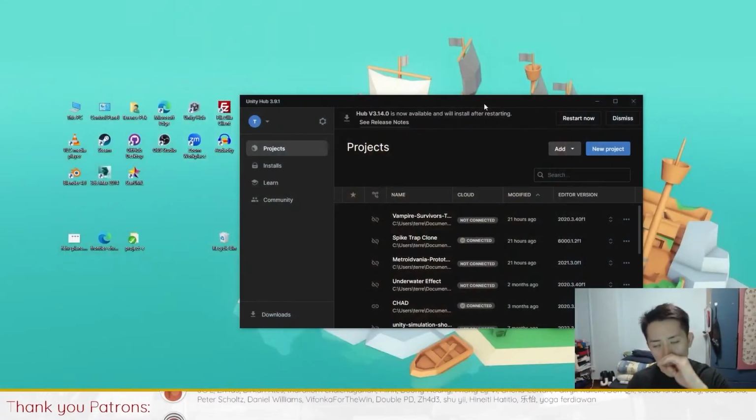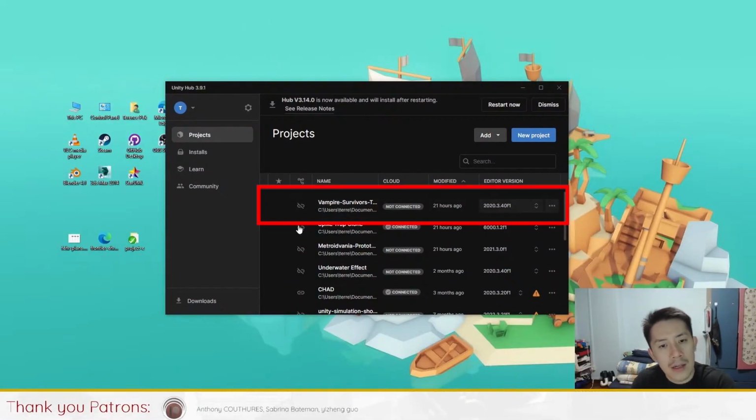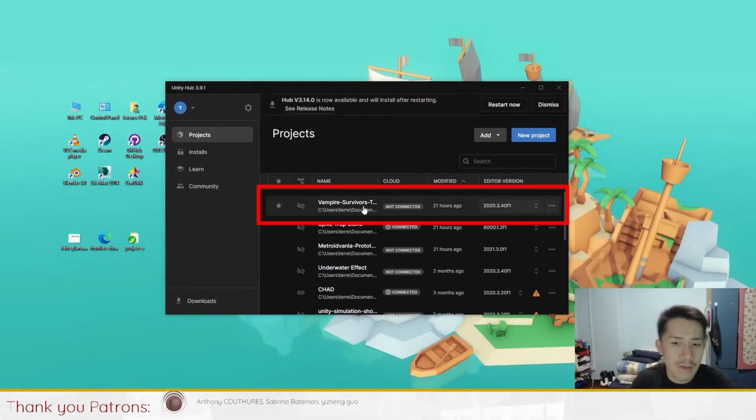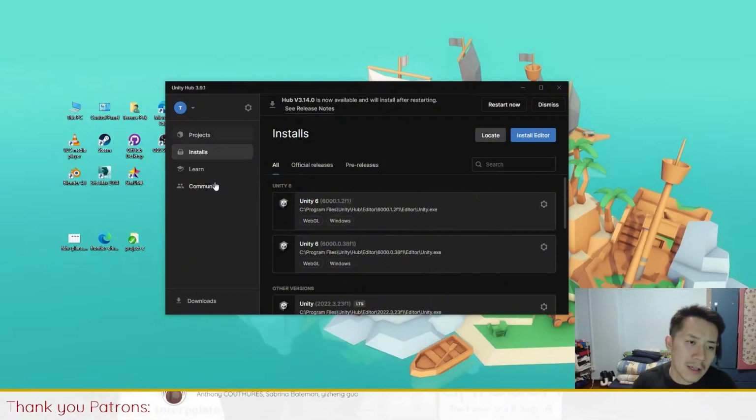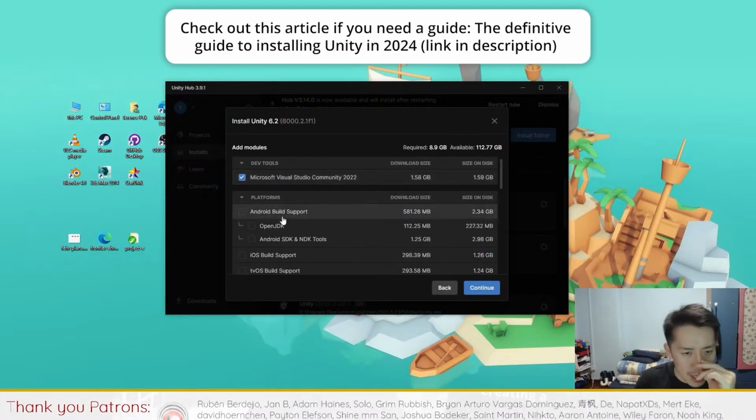I'm just going to go through the whole process of how upgrading your project will work. So what you want to do is just find your project. For me here, the project is Vampire Survivors tutorial, and firstly, of course, you've got to install Unity 6 and everything that goes together with Unity.